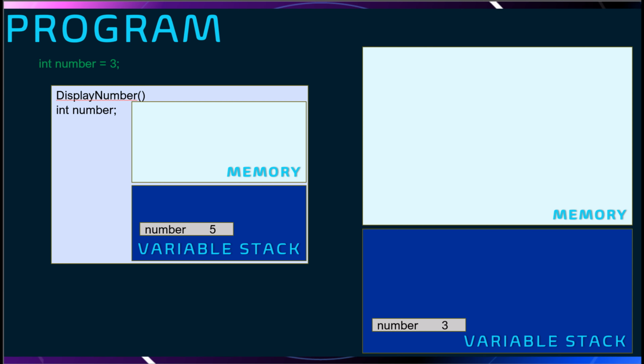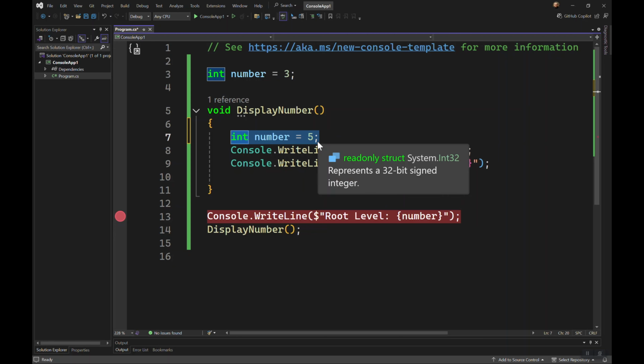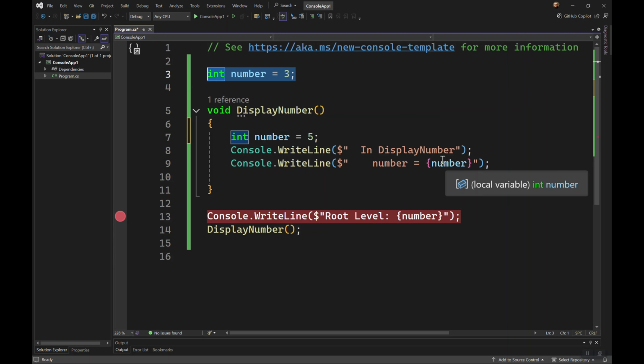Now what I did is I added an int number, I declared one inside of the method display number. What that did is that put number 5 inside of the variable stack in the memory, local to display number, basically overriding the original number in memory. So what is happening here is since we have number that's in our local memory bank, we don't need to go up to number 3 up here to find out where number is.